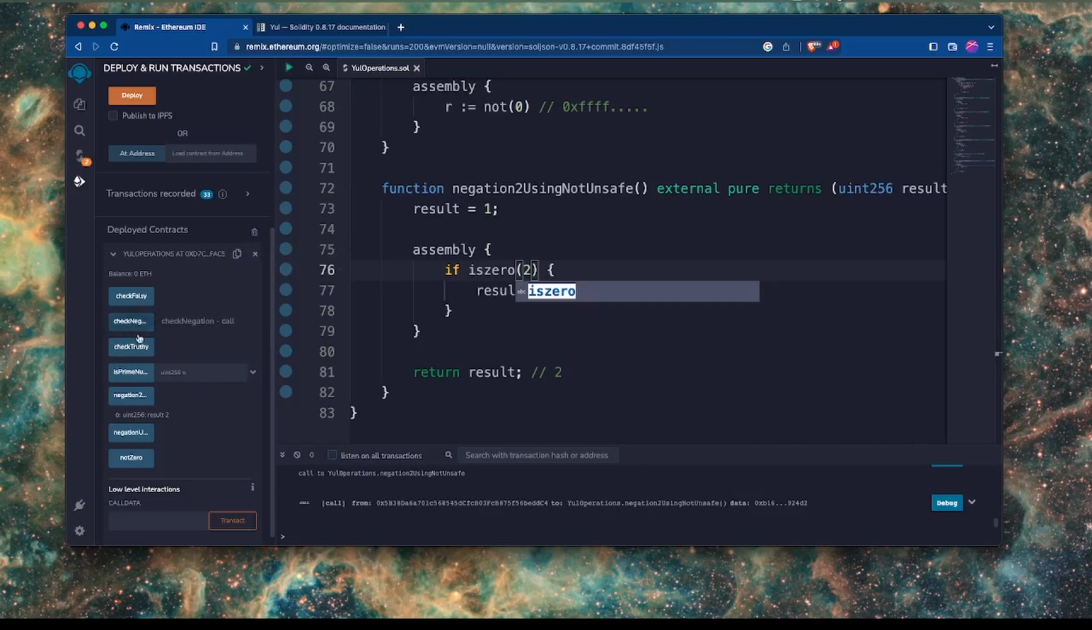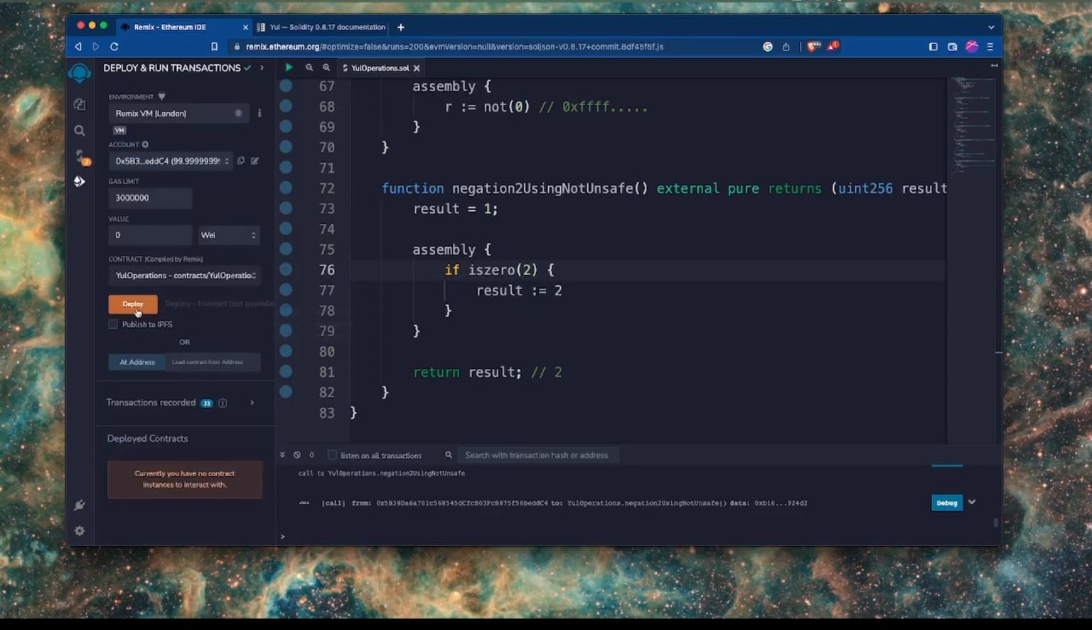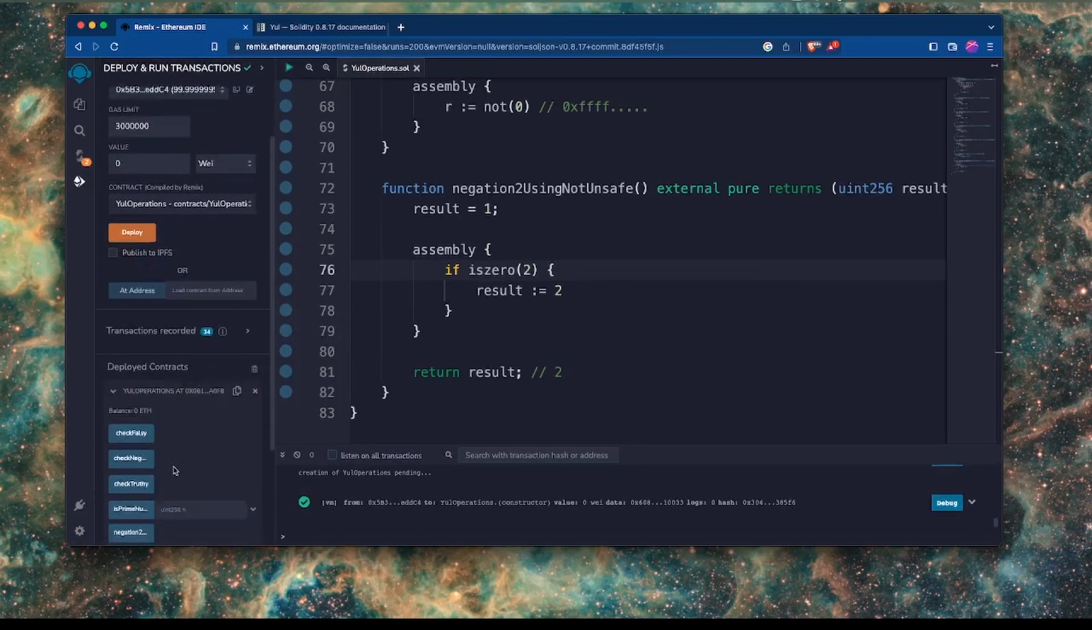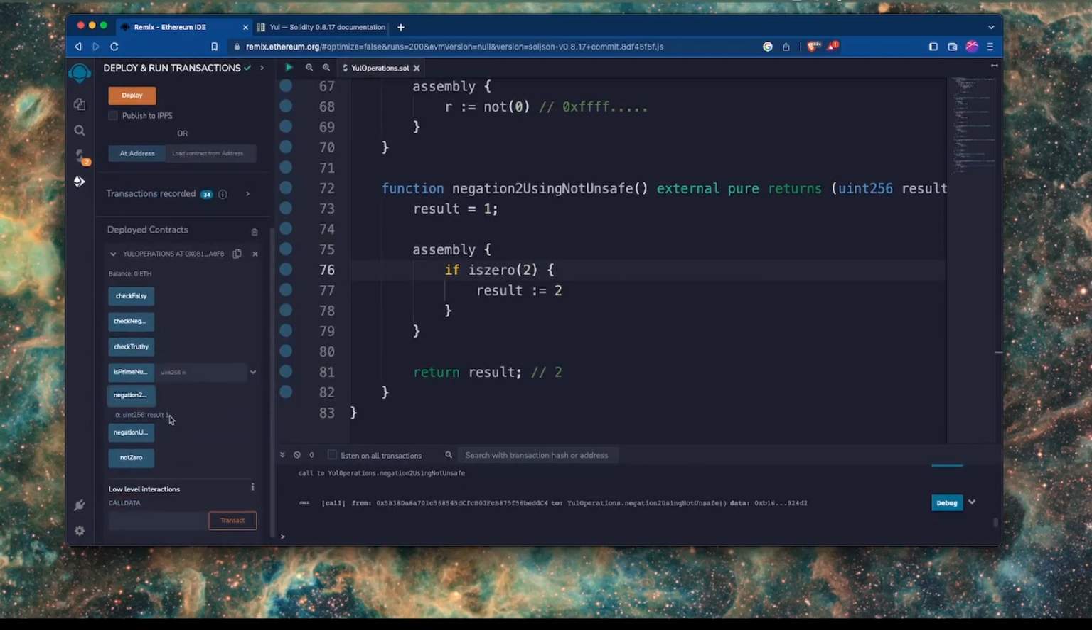So let me just return that and deploy and run the function again, and now we get 1 as the result because is0 of 2 is false, so this never gets run. So the moral of this story is don't use not when you want to check for negation and checking for 0, always use this is0 helper.